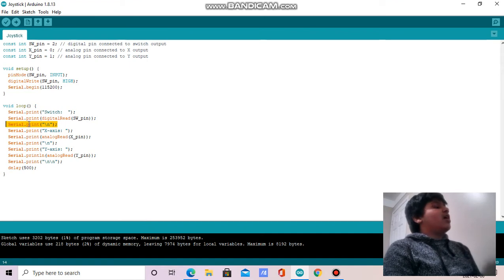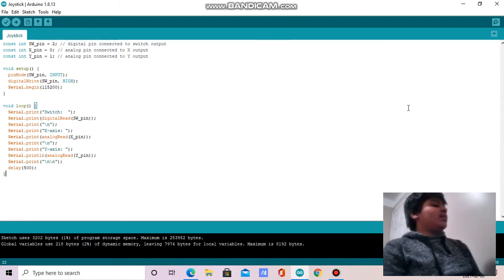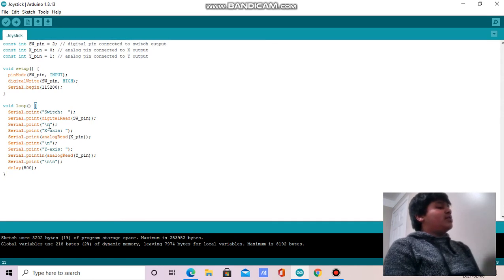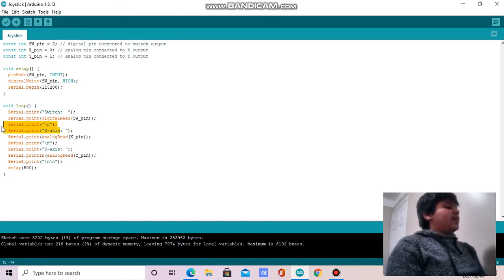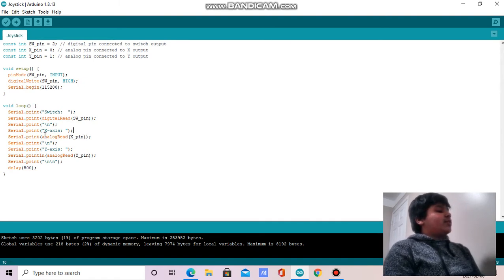You don't want this code to be all in one line. If you want it on different lines like that, it's cleaner and neater. So that means enter like that. Then serial dot print is the x-axis. Print the x-axis on the serial monitor, with the x pin on here, then the same for the y-axis with the y pin over there. So there are the coordinates.